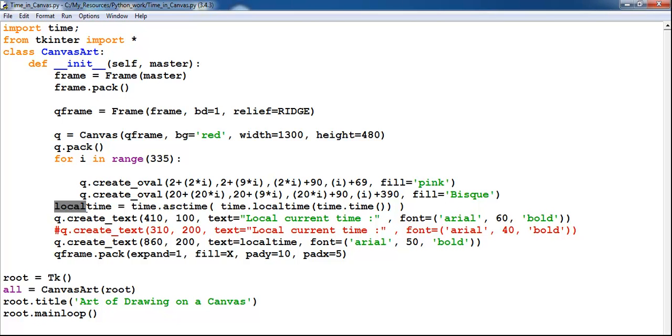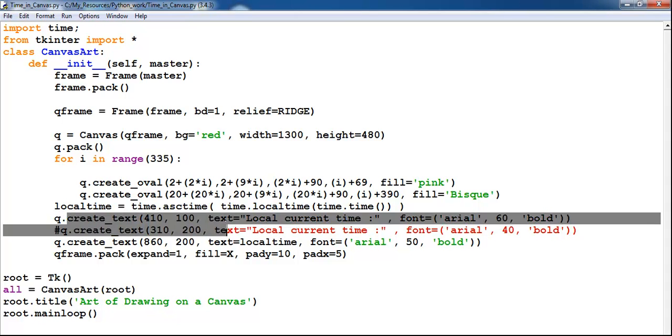Now here I have my local time. The local time is my variable for time, and the function that I use is asctime. That's the function right there. Everything here is for the time. And underneath here, that's where I call the time itself. The "local time" you see here doesn't mean anything, that's just a text.